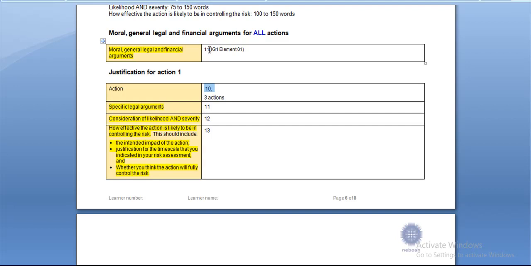Now for point 11, we have to go to IG1 element 1, and we have to generally discuss the moral reason for managing health and safety, the legal reason for managing health and safety, and the financial arguments for managing health and safety. Why this organization has to manage health and safety. We have to detail the general moral, legal, and financial arguments.